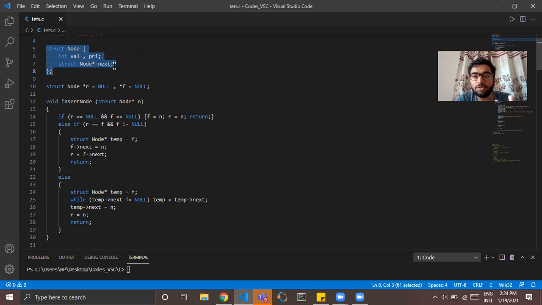So every node is going to have two different data fields. The first data field is going to be that of a value, and the second data field is going to be that of a priority. So we'll have to assign the priority at the time of insertion of the node. And these nodes are going to be self-referential structures. That means there would be an attribute called next, which is going to be a pointer of the same type, which is going to point towards another node of the same structure.